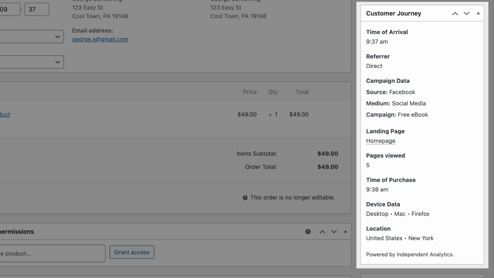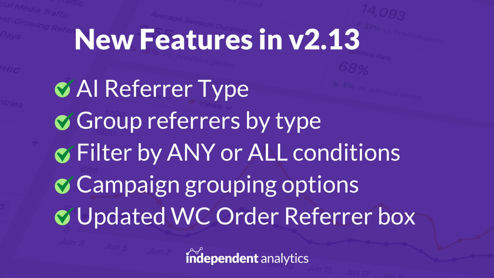and their geolocation. While there isn't a single standout feature in this update, we think that version 2.13 includes some awesome new additions that make Independent Analytics even more useful for both free and pro users.